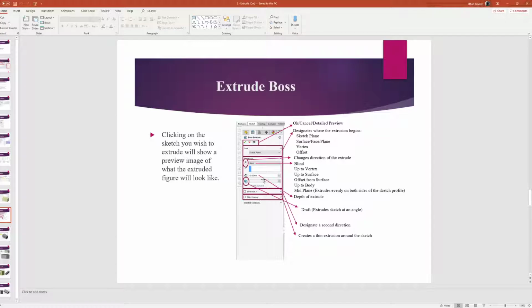The from menu is designating where that extrusion is beginning. So typically if you've already selected a sketch, it knows that you are starting from a given sketch plane. However, there are other options of creating sketches as well, or creating where the origin of this is. So you can create from other surfaces or faces if you already have a three-dimensional object in your graphic menu. You can also offset your extrusion as well.